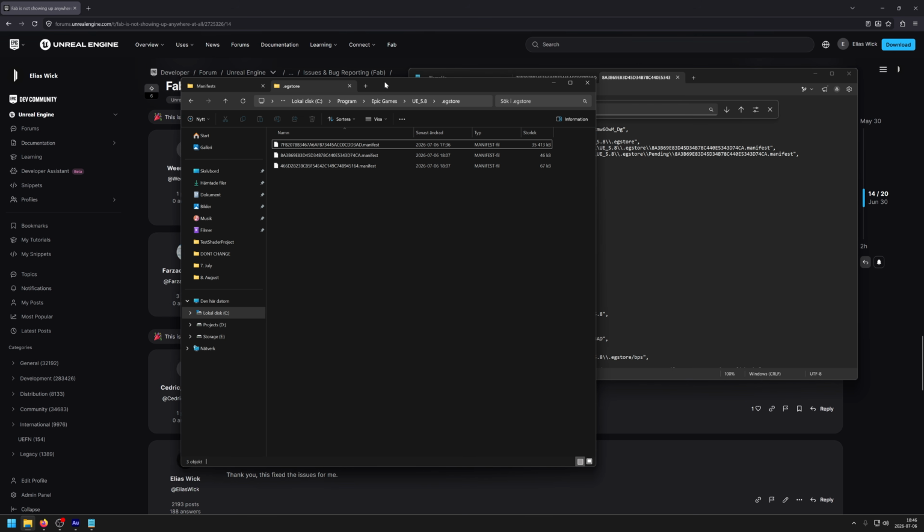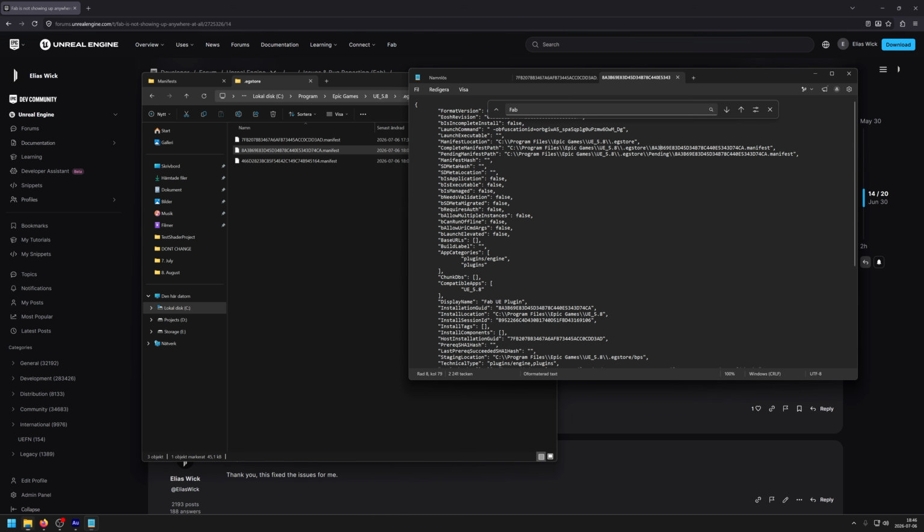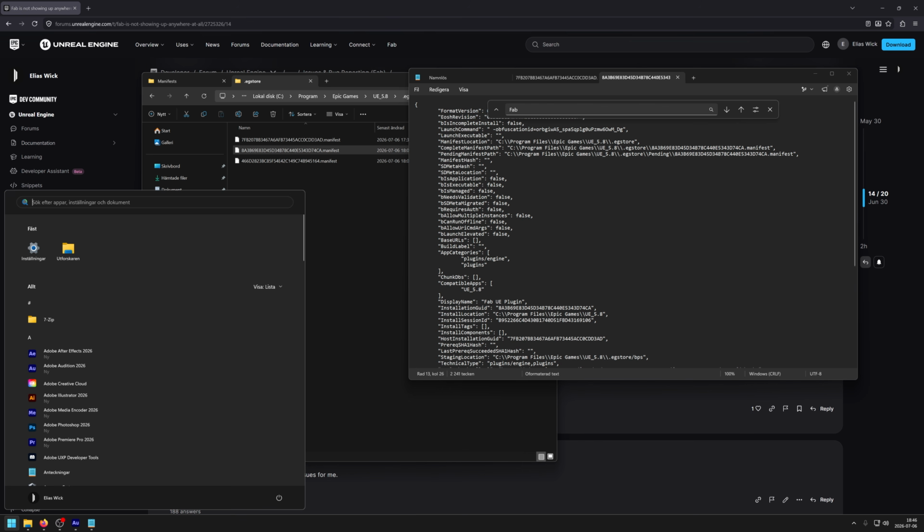You can see that since it's working for me, what happens after I do that and uninstall the plugin is that it actually remaps it properly. So you can see here we have 8A3B in here, and it's the same one that is right here.